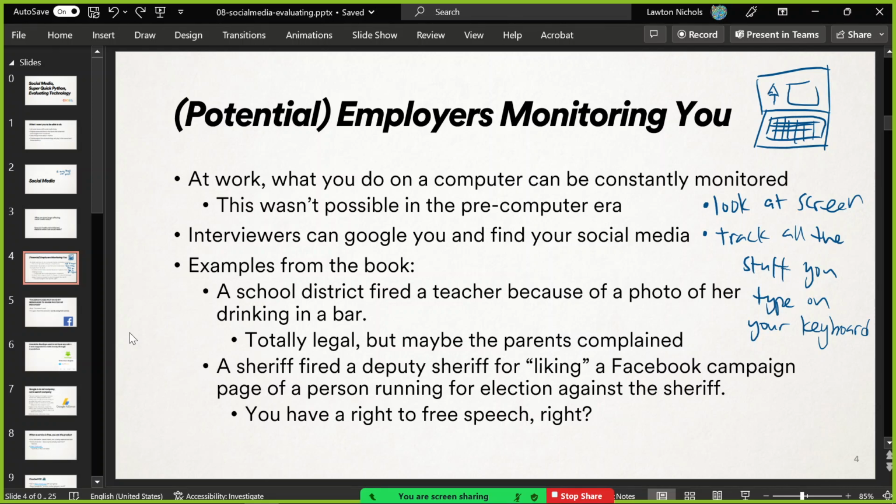Liking the post of the person trying to run against the sheriff made it seem like he didn't like him. He has the freedom to do it, but he doesn't have the job. I guess the job has the ability to fire you for any reason. Obviously, this kind of sounds like you don't have any faith in your boss, and so that's how it was interpreted, which is unfortunate. You would think that you can just do this, but if you're friends with your boss on Facebook, you can't.